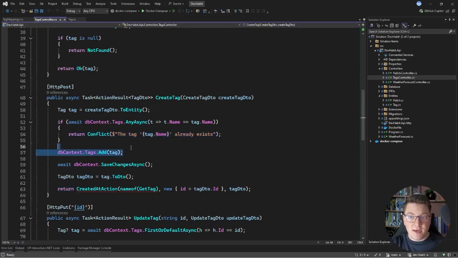If we manage to get past this condition, then we're just going to insert this into the database, persist it, convert it back into a tag DTO, and return a 201 created response with the location header set, and we're also going to include the complete representation of the tag in the response.